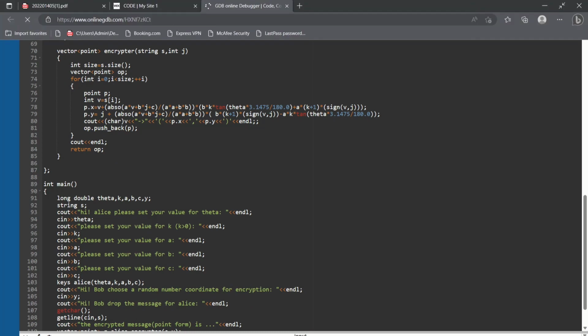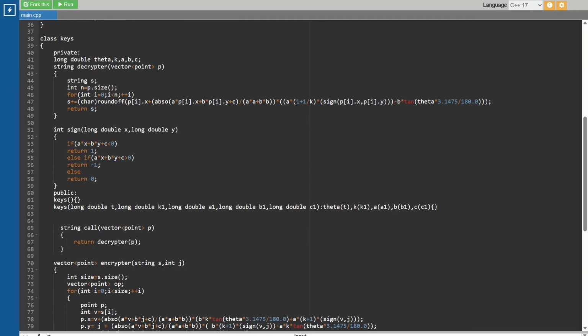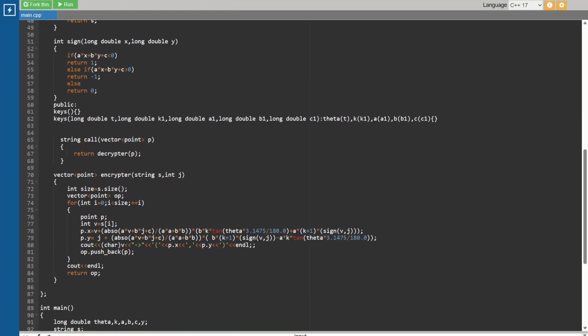This is how we use our scheme. This is the whole code to it. Here is the decrypting function in the private domain, and here it is in the public domain, right?